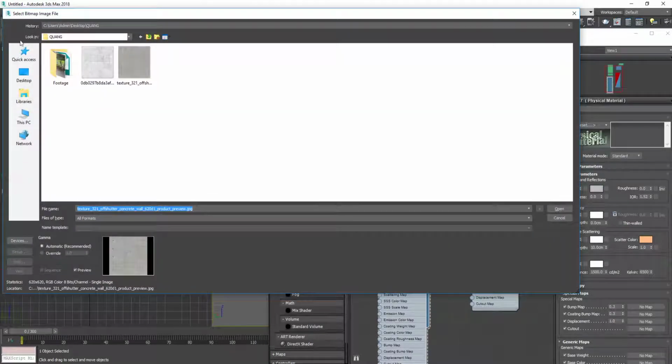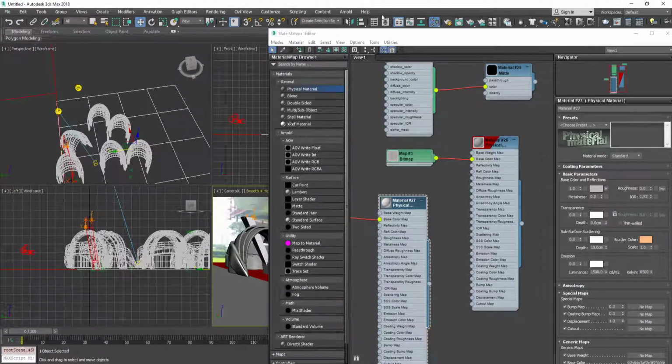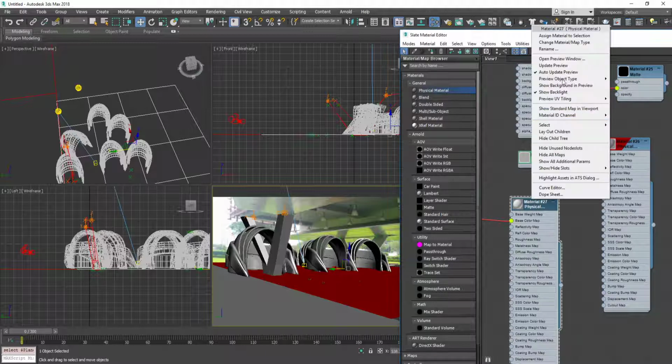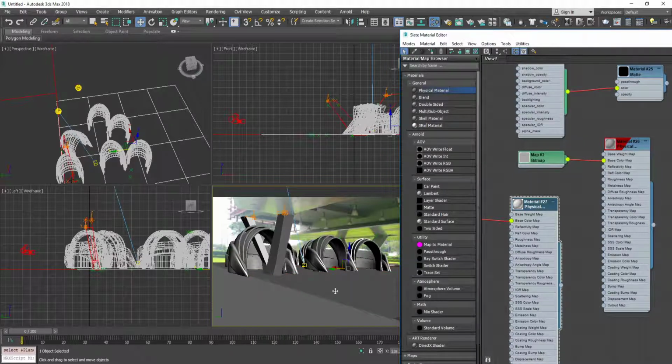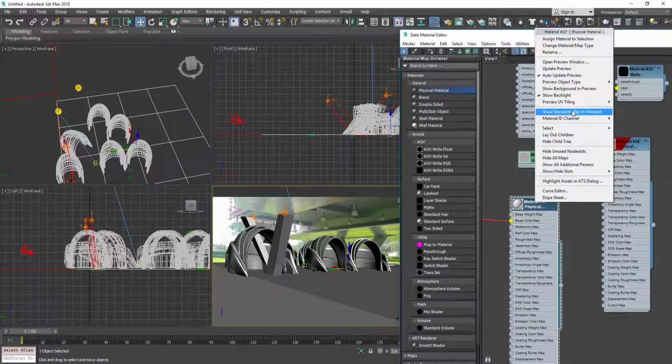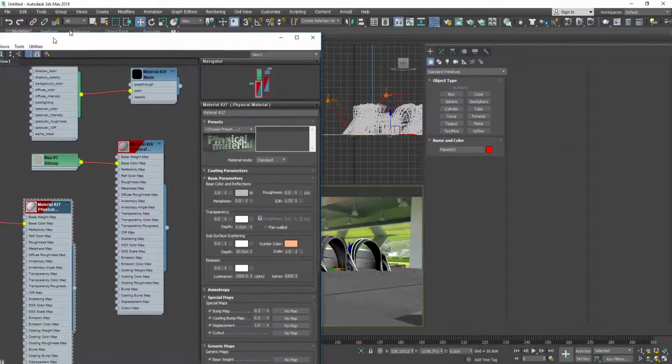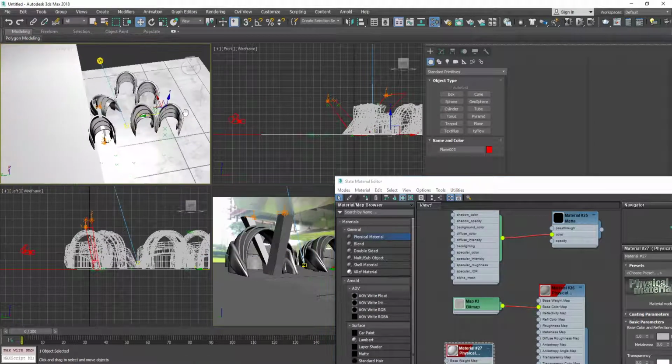So I'm double-clicking on this to get the interface. I just downloaded this tile texture here. I'm going to apply it to my ground here. Assign material to selection. Right-click, show standard map in viewport. Okay, now let's see here.